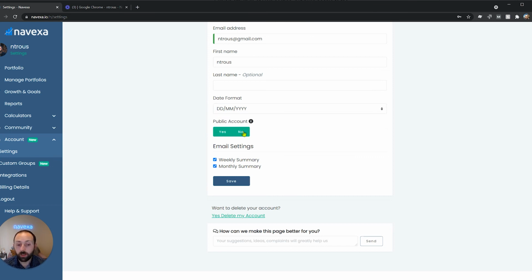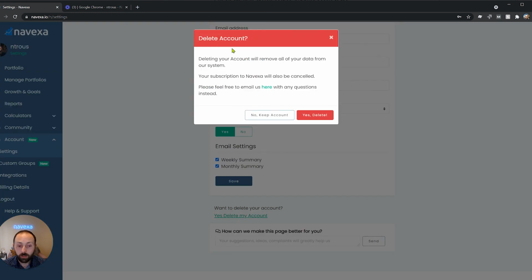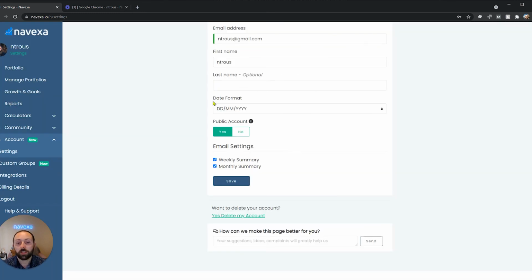This is where you toggle if you have a public account or not, and that means it's not accessible to everyone on the internet. It's just the profile page that we mentioned in the community section. You can also toggle on whether you want to receive the weekly and monthly summary emails here as well. So change any of those things, click save, and they'll be saved. Under here is also where you want to delete your account. You click on this link, it'll prompt you, do you want to delete the account? You can click yes. All your data will be wiped from our system, so be very sure that you want to leave if you click that link.